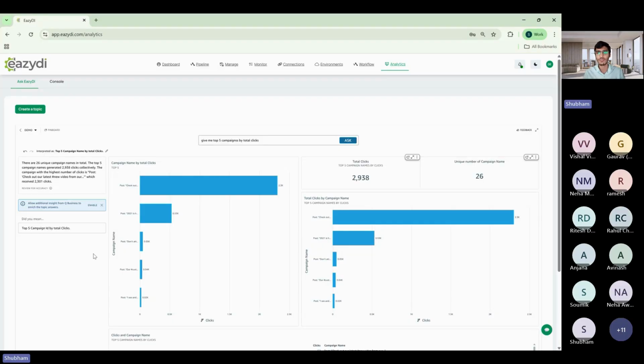Whenever we create the pipeline, it's a reusable pipeline. You don't have to do that on a daily basis. It's just a one-time thing, and it will run however you schedule it or whenever you want to execute it. So it's not like a daily job, and we can cut that time as well. Within minutes, I can get a sense of how my campaign is actually performing on a daily basis. That is how EazyDI is helping many digital marketers.